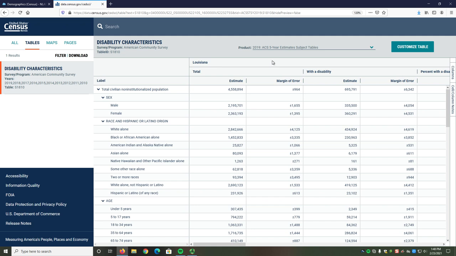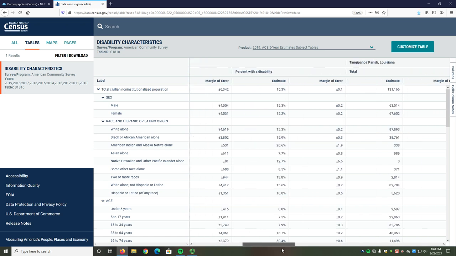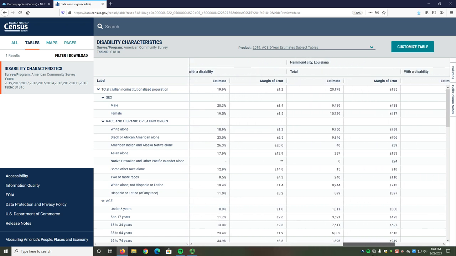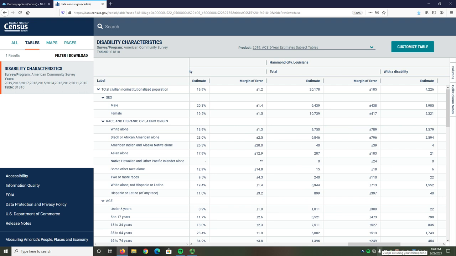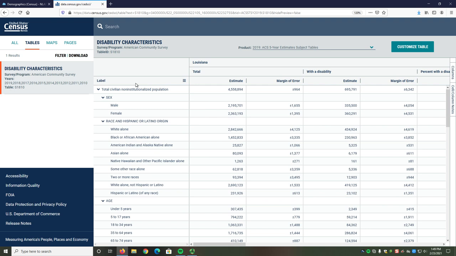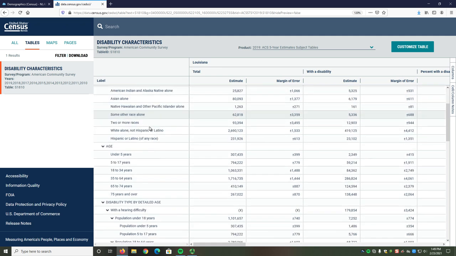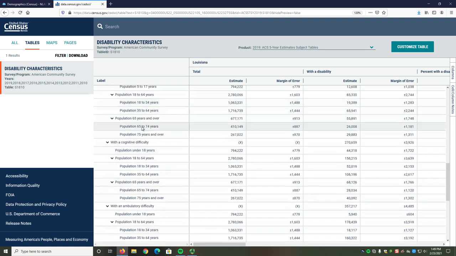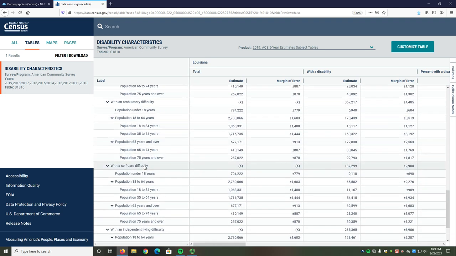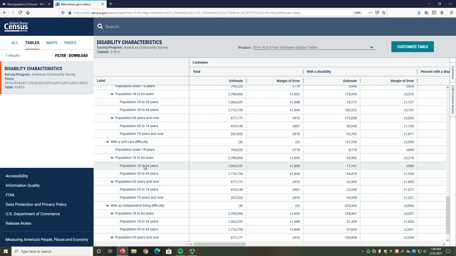When we change from the 1-year to the 5-year estimates, we now have this table with Louisiana, Tangipahoa Parish, and Hammond. Told you noting down the product would be helpful later. As we move down the first row, we start to notice that this information with disabilities is broken down a lot more than the initial bar graph we found. It's subdivided into race, age, different kinds of disabilities and age, and more. This is another reason why I always recommend looking at the full table.